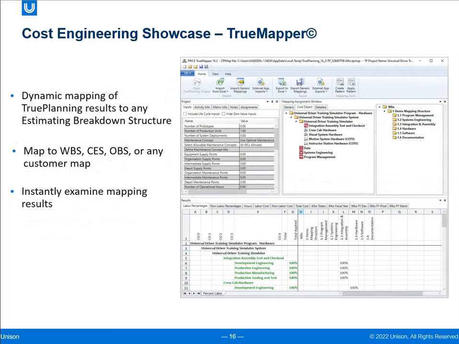TrueMapper is another application within the Cost Engineering suite that allows users to present their estimates in the format they need for reporting and proposals. TrueMapper provides dynamic mapping between the cost and effort of True Planning to any other estimating breakdown structure, such as a work breakdown structure, cost element structure, or organizational breakdown structure.